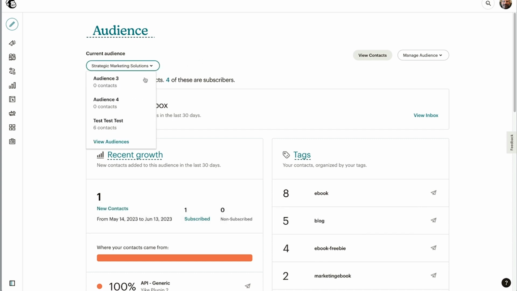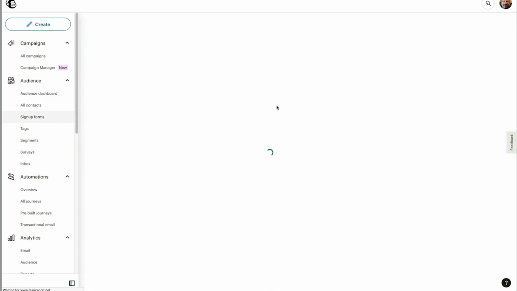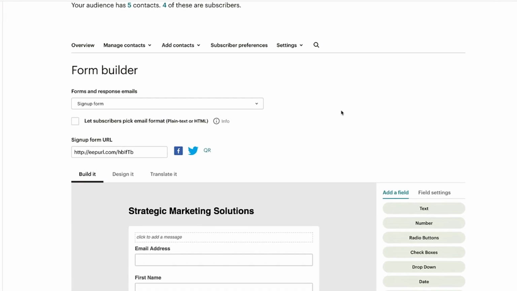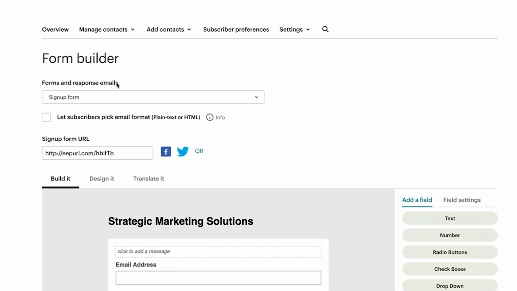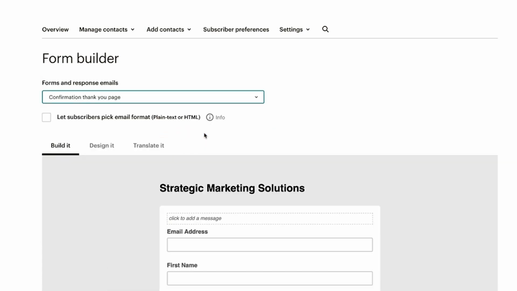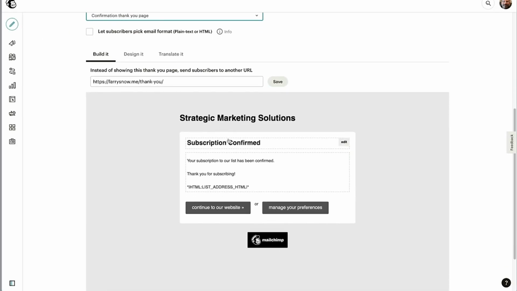To add a redirect thank you page to your audience list, select the audience, if you have more than one, from your audience dropdown. Then you want to go to sign up forms, and then under sign up forms, you want to go to the form builder. First option right here, click on form builder. We'll click to select. Then in the forms and response emails drop-down area, you want to click on confirmation thank you page.